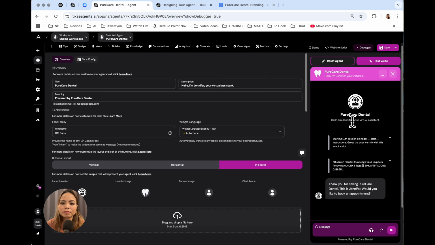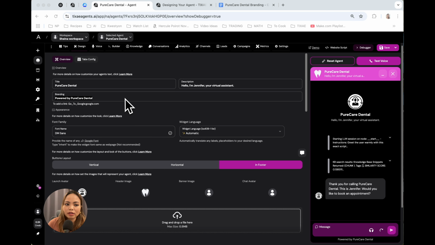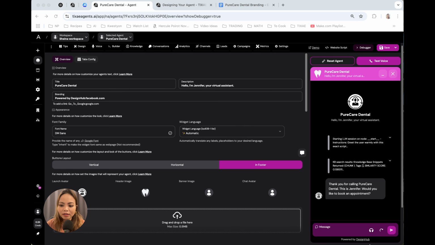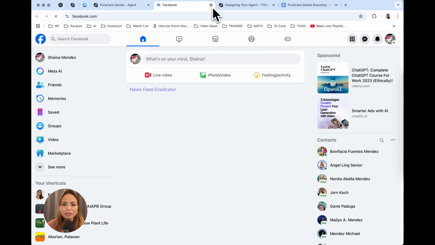And here it is. Now for the Powered by Pure Care Dental, this will show at the bottom. And you also have the option to attach a link to it. For example, your brand is Design Hub and you want to attach your link. All you have to do is to add a colon and type in your link. And as you can see, it is reflected here as a link. And if you click on that, it'll lead you to the link you typed in.